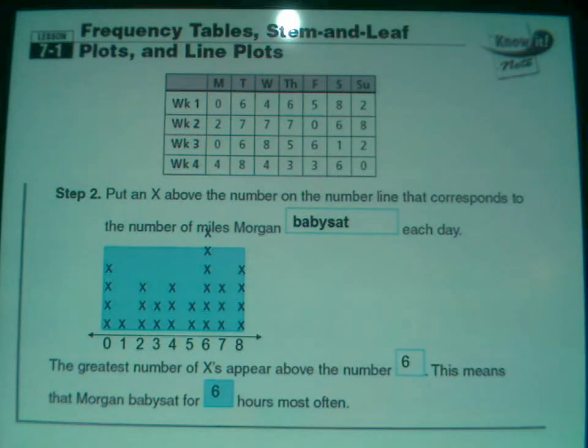Since the question is asking us about how often she babysat, and specifically the greatest number of hours she babysits most often, in this case, we're simply looking for the tallest bar of X's. And the tallest bar of X's is above the 6. So that means Morgan babysat for 6 hours more often than any other time frame.